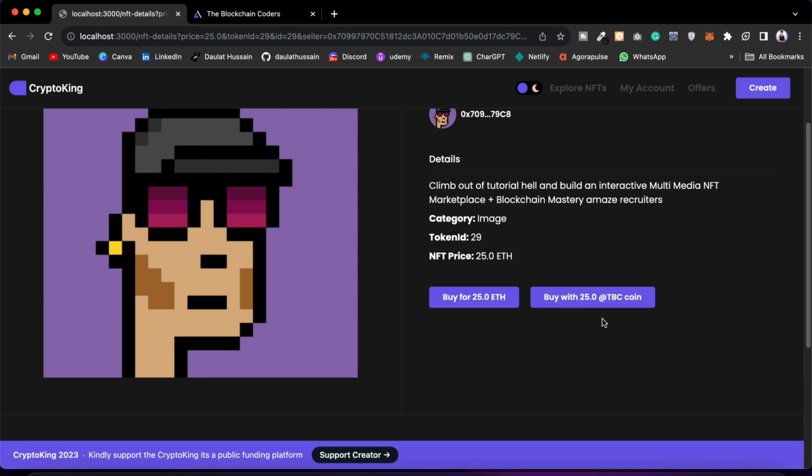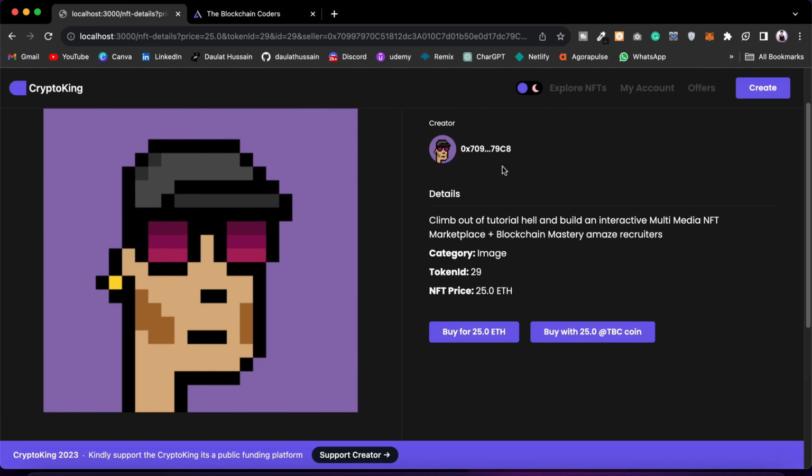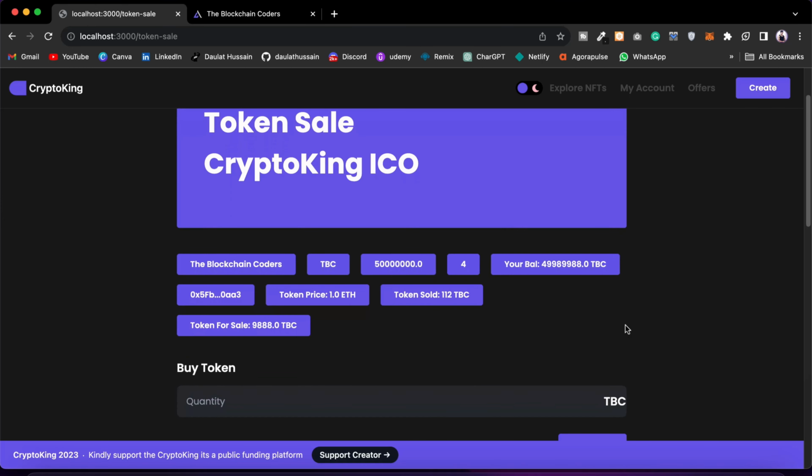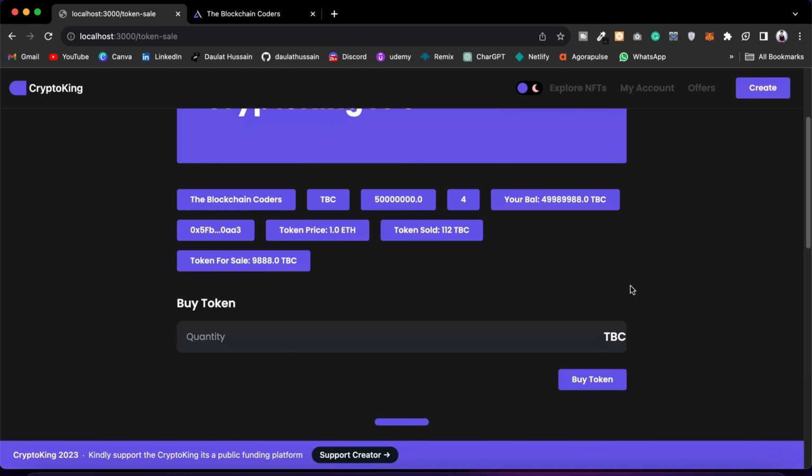So I'm going to use the native token. This one is listed for account number 3 and I'm in my account 1, so I can easily purchase, and my account number 1 already has the funds. If I take you to the ICO, you can see that right now I hold this much TBC token, and I can use this token to buy. If you want to buy the NFT using the token, you can come back to the ICO, purchase the token from there, and use it in this marketplace.